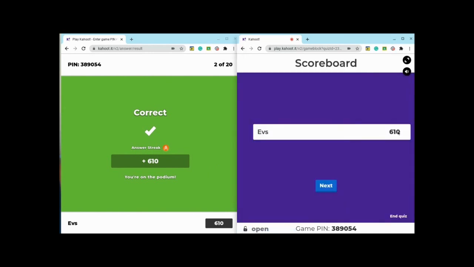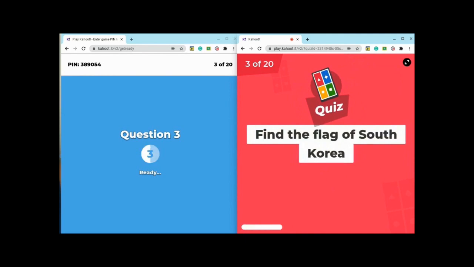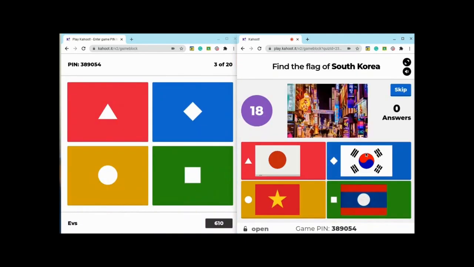So in the learner's platform or interface, I can see, okay, first place, highest score, who, and then the host or the teacher's interface. I can see that my student Evs got 2 out of 20. Ka and T didn't have. Okay.